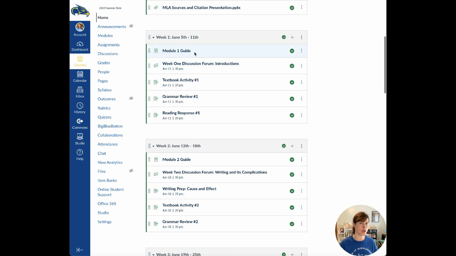These module guides, we'll go over those. Make sure that you read them each week. They detail all the assignments. You can copy them down or print them off, and they'll tell you what all is due.